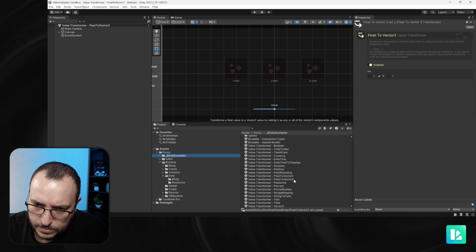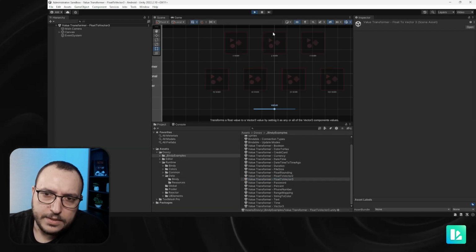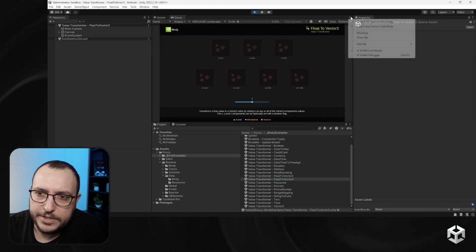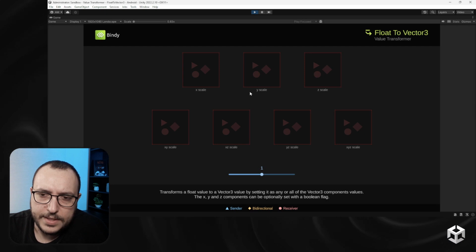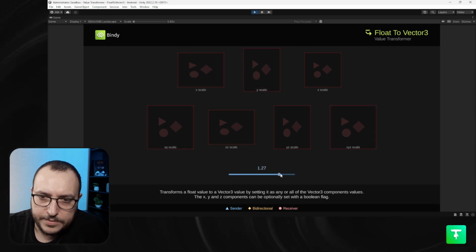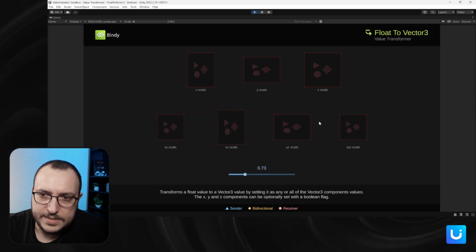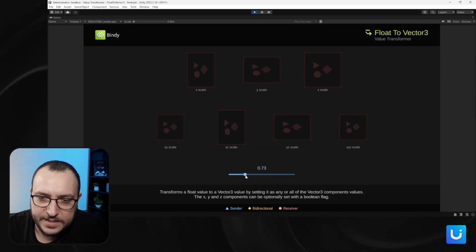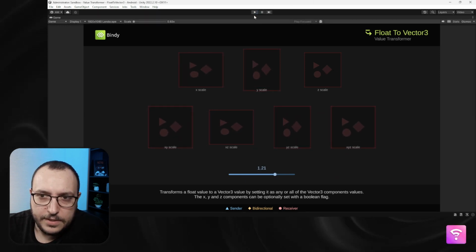example. So let's go to vector 3. Here you have all the available variations. So x, y, z, x, z, it doesn't matter. You get the idea how this works. The z scale, you cannot see it, but it does change.